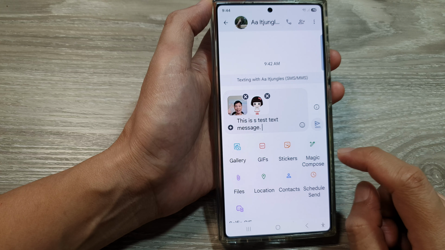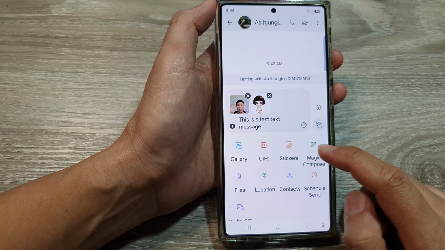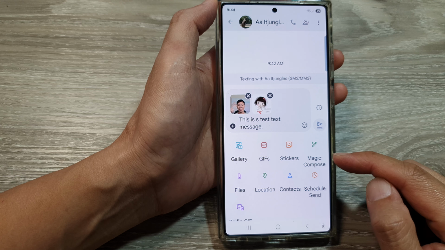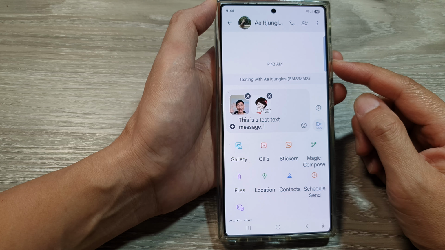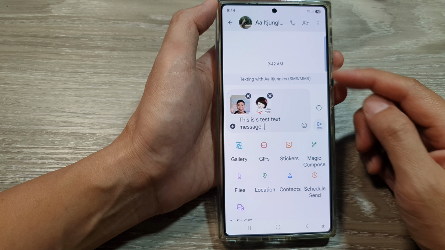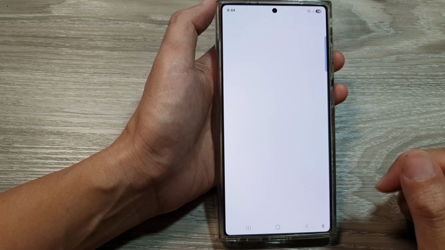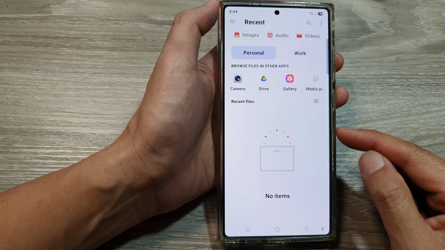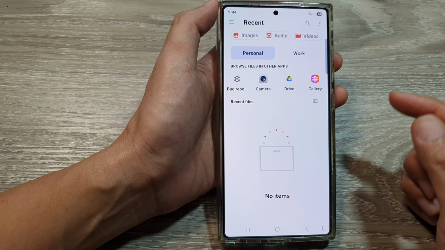Tap on the add button again, and we'll see that it will allow you to compose, magic compose. So magic compose will basically allow the phone to automatically suggest a response based on what you have in the previous conversation or in the previous text. You can also attach files to your text message. Tap on files. In here, you can attach files such as an MP3 song, video, and other things, documents, etc.